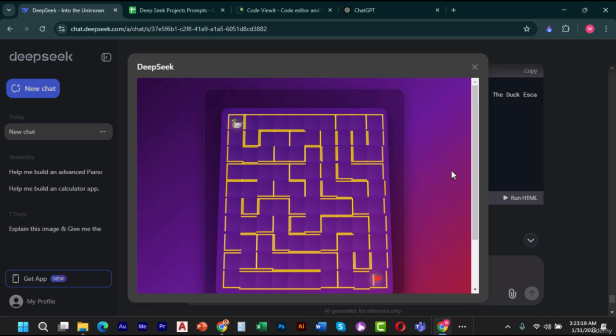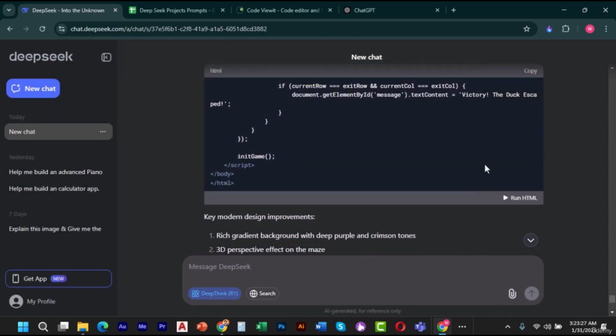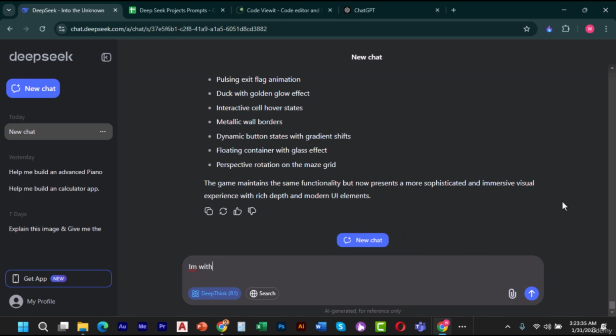Not bad. Not bad, man. So yeah, it's pretty much improved. Perfect. Now I'm okay with the game design and UI design. Everything is working perfect. Can you add 2 levels in this game?